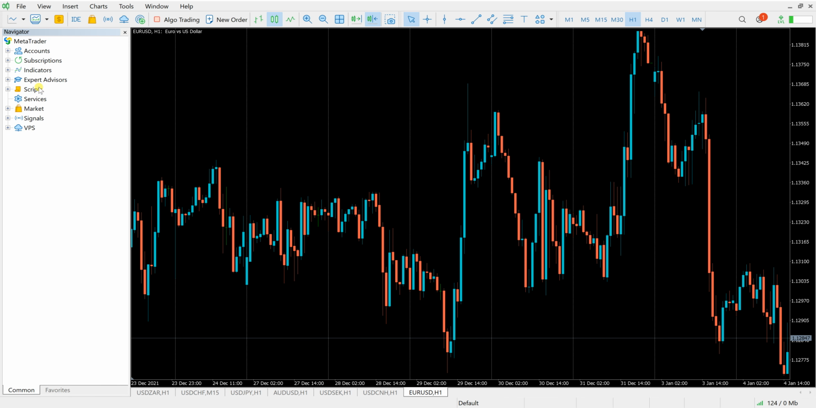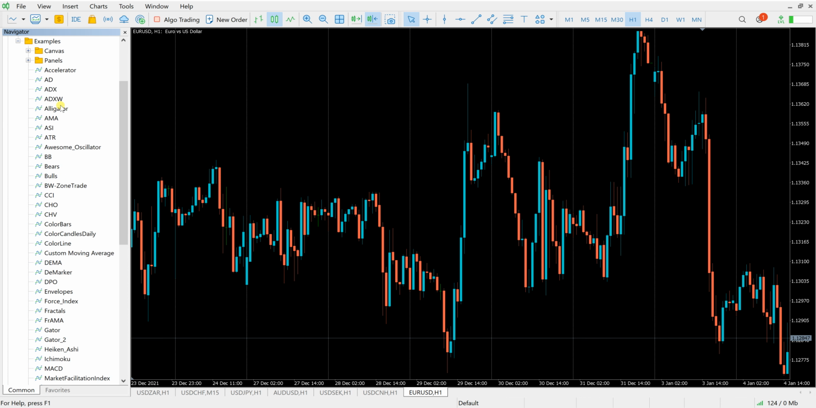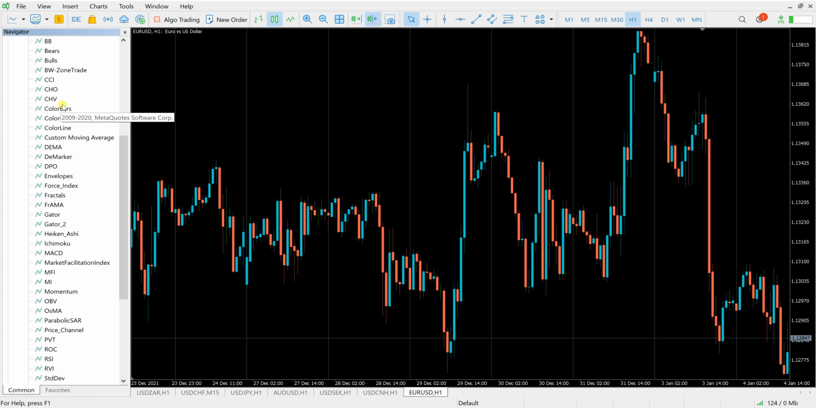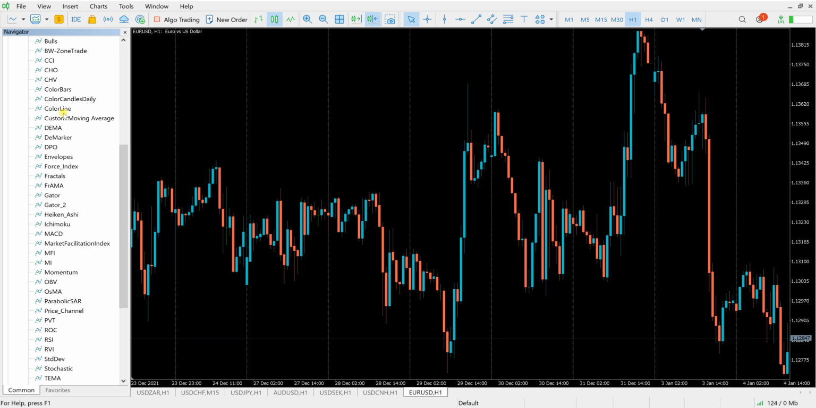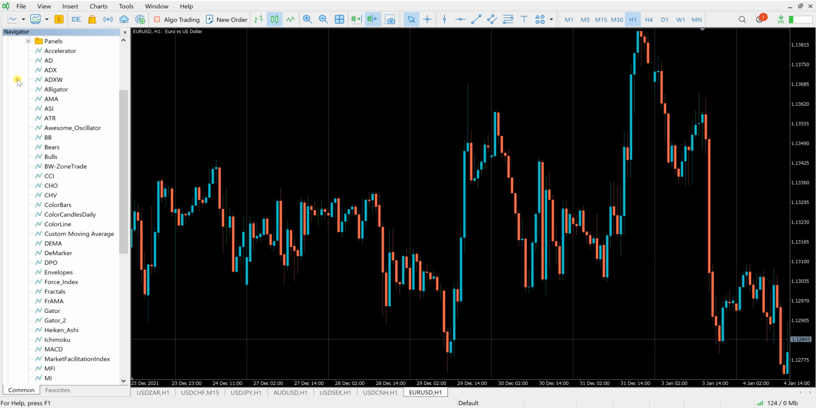When you open it, for example, this is the place where we added most of the indicators, but if you check very well, you cannot see any of them. So the first option is for you to refresh this particular Navigator.